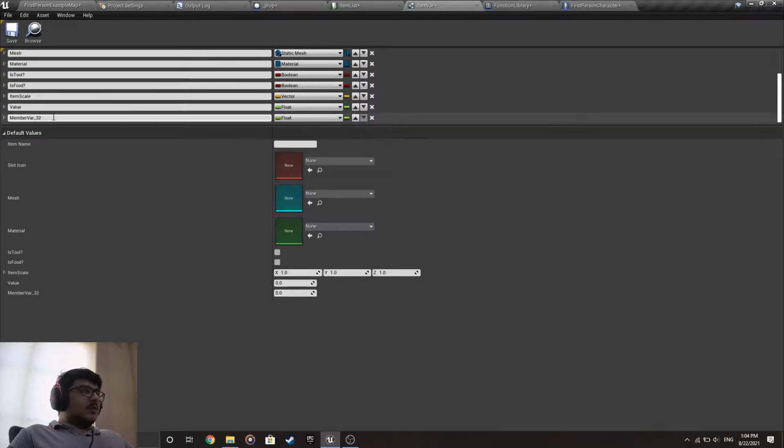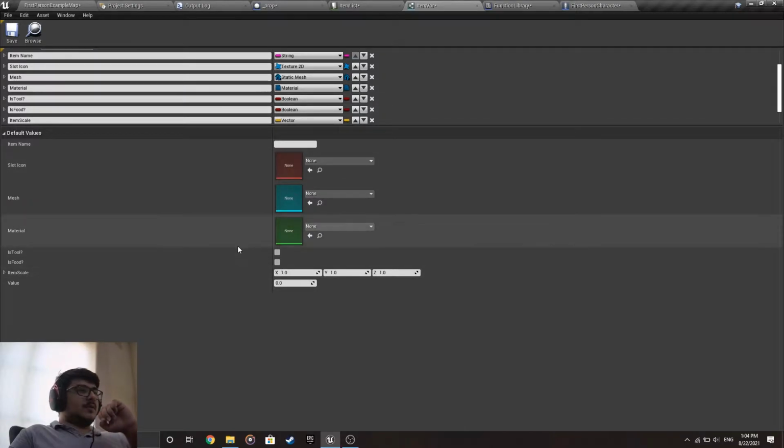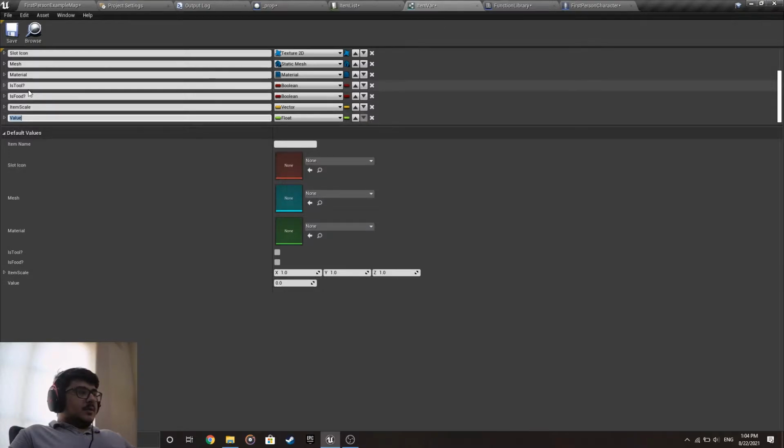You can make another one called max value. Actually, no, we don't need it. Remove it. Only value. We make a float called value. This is a value that we're gonna use for eating. And if it is food and you ate the food item, you gain whatever is stored in the value.